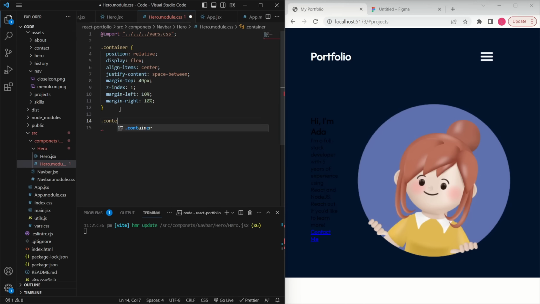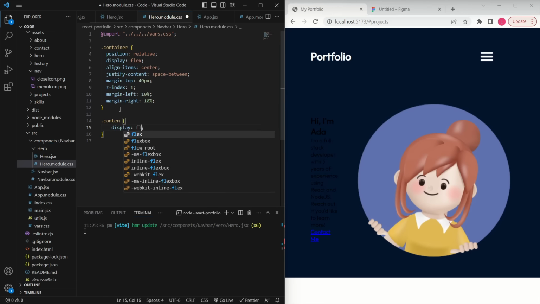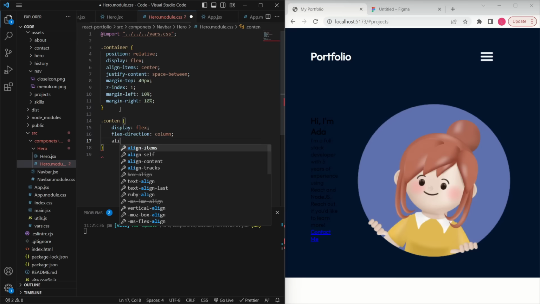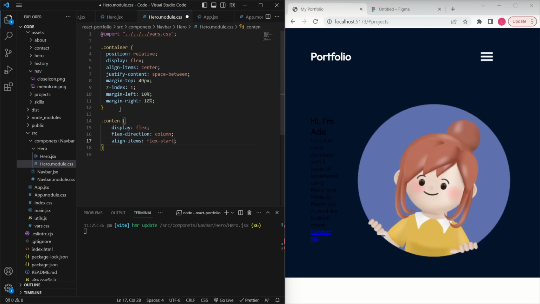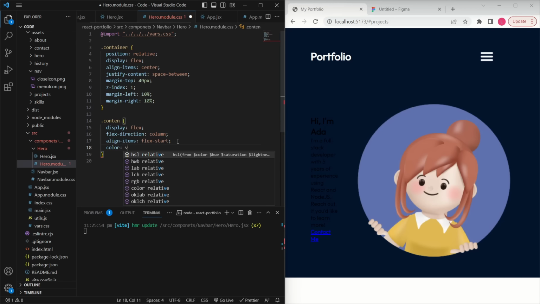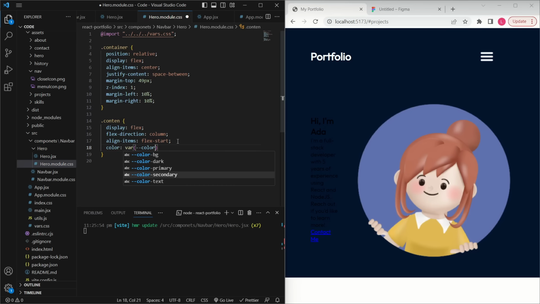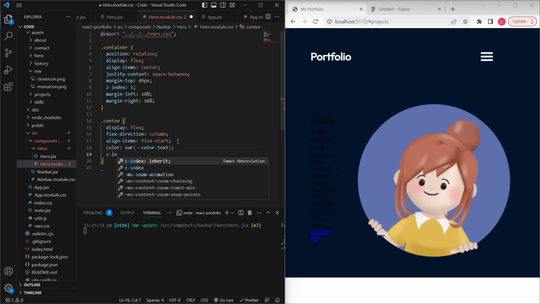Next, we'll go on to the content. So we'll say display flex, flex direction column, align items flex start, color, we'll use a variable --color-text, and we'll give it a z index of 1 as well.